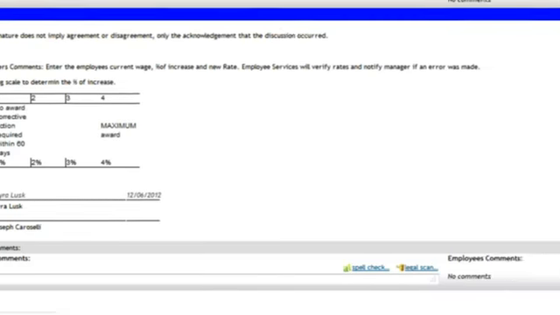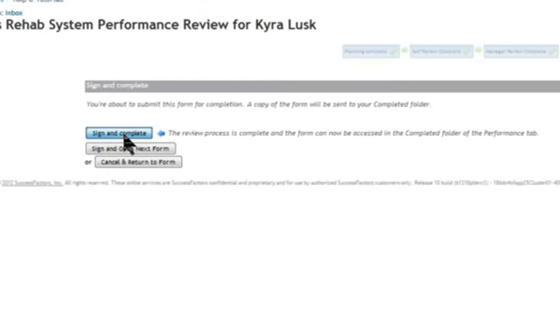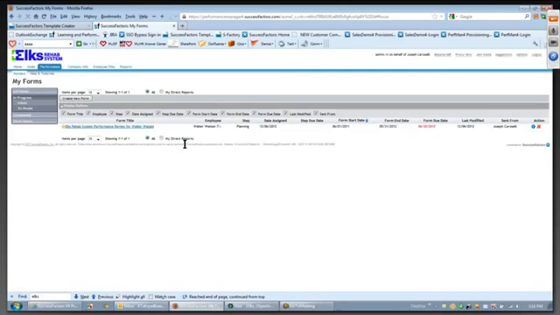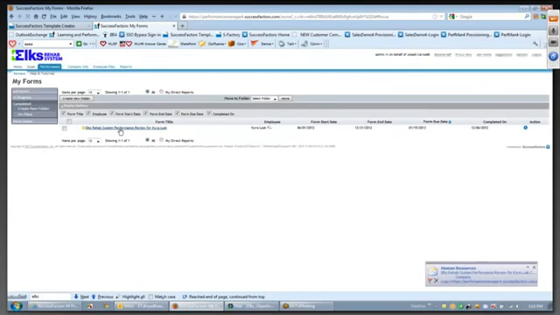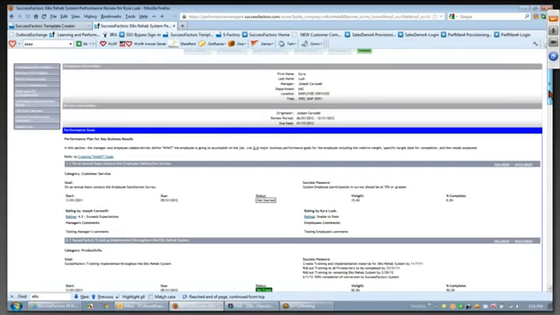Now Joe will send it. We're going to go ahead, sign, and complete. I'm going to show you where to sign it. You can also, again, add comments right there. Sign and complete. And now, if you go into the completed folder, there it is. And when Kyra logs in, if she goes to the completed folder in hers, it's going to show it's there as well. So you can actually go in and look at those completed forms anytime you want to. She can print her own out.